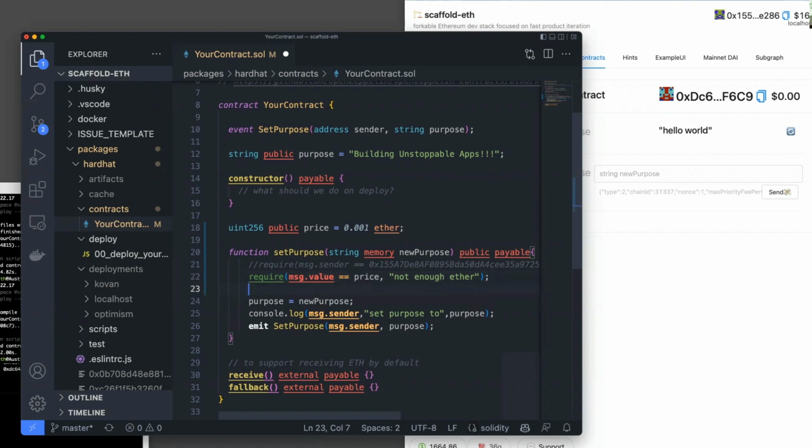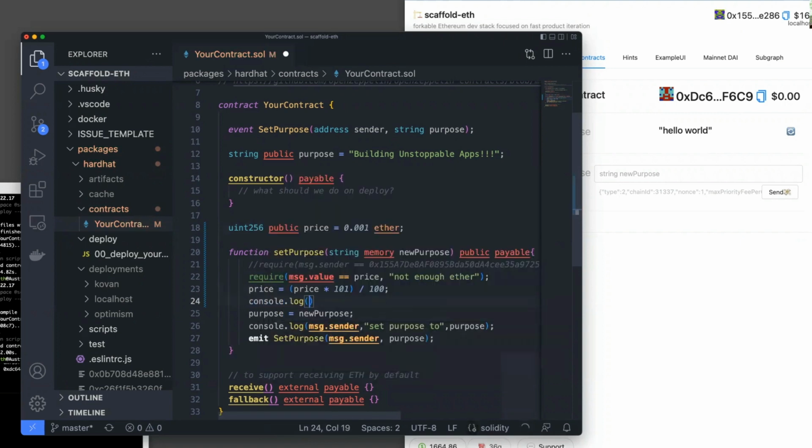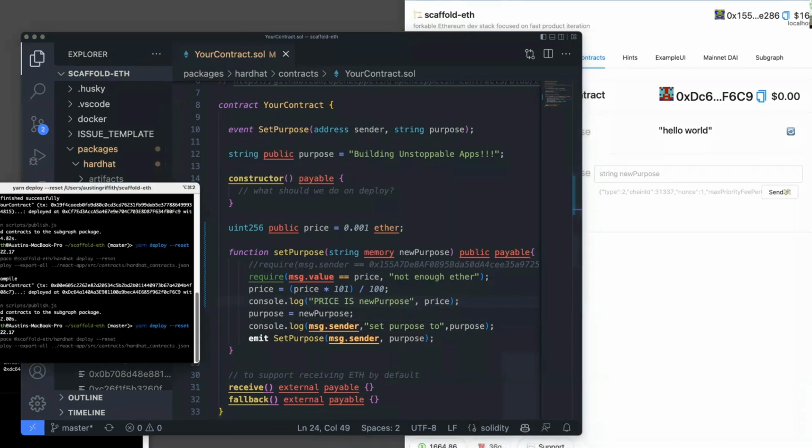And then let's do something really cool. Let's add a price curve, right? Let's say the price equals price times 101 divided by 100. We can't do decimals in your math. We can do decimals when we say ether up here, but not in the math. This is a good way to try it and teach it. Maybe we could even have a console log here that says "price is now" and then spits out the price so we can debug it.